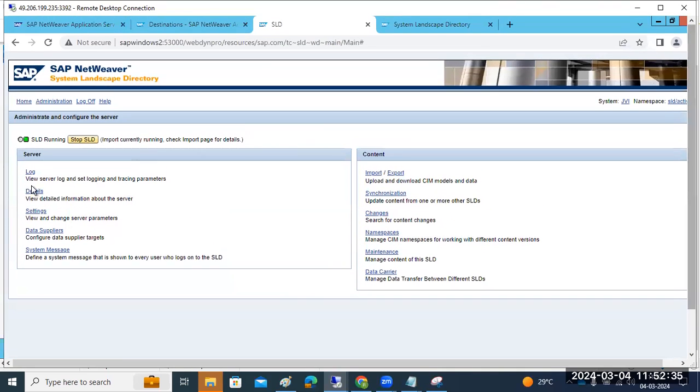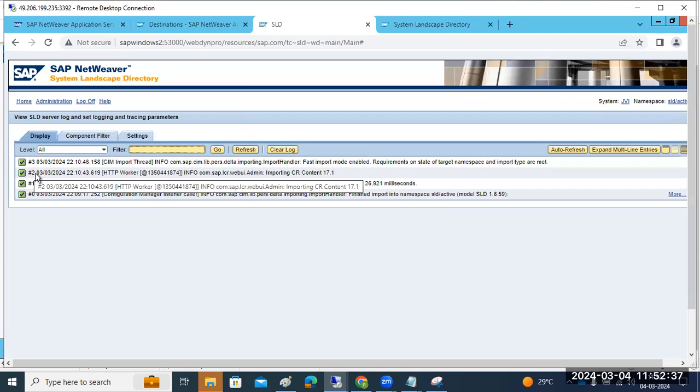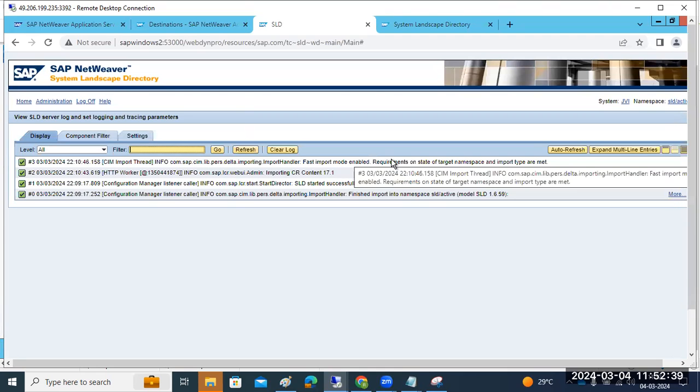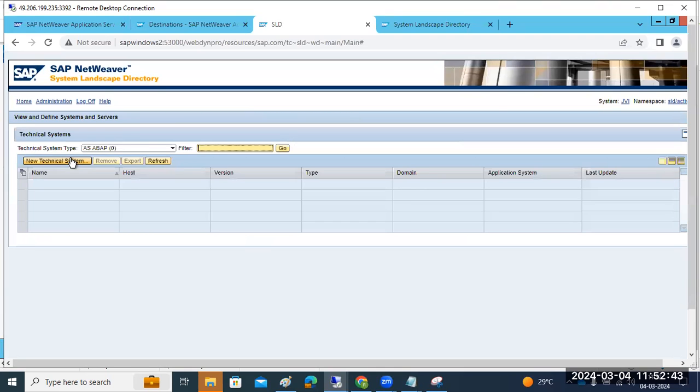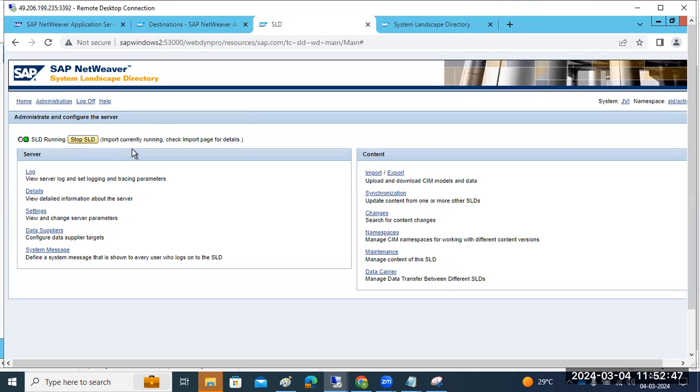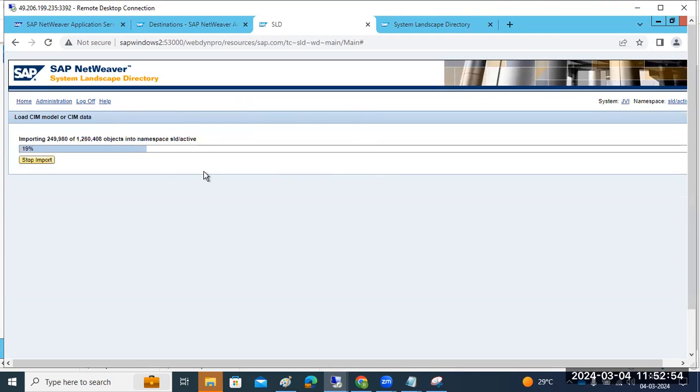Here, if there are any problems in the system, go to the log. It will be displayed here. That is the SLD details. Currently the imports are running in the system. The basic setup is in progress now. Once this is completed, you will see all the data in the SLD system.